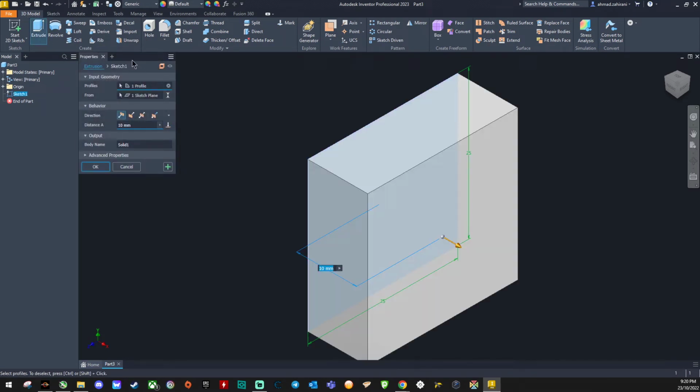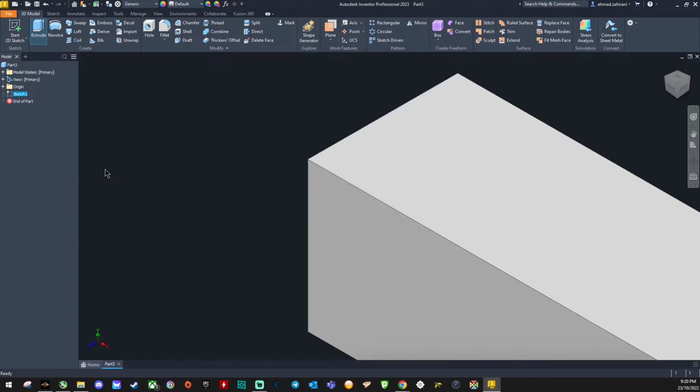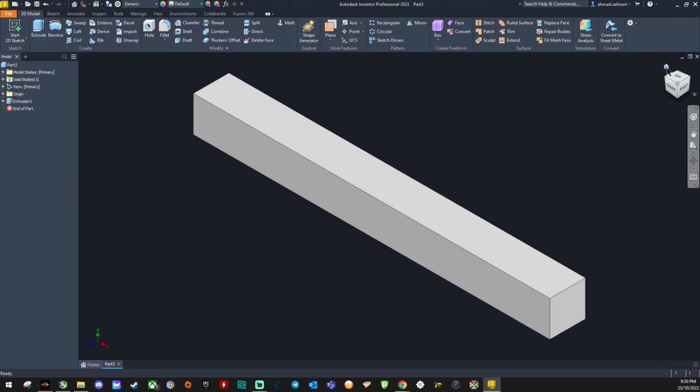And this mini window appears. Change the distance A to 250 and press OK. Again, press the home button to put the object into isometric view, or you can press this view over here, it is the same. This is the basic shape that we want to use in our simulation.